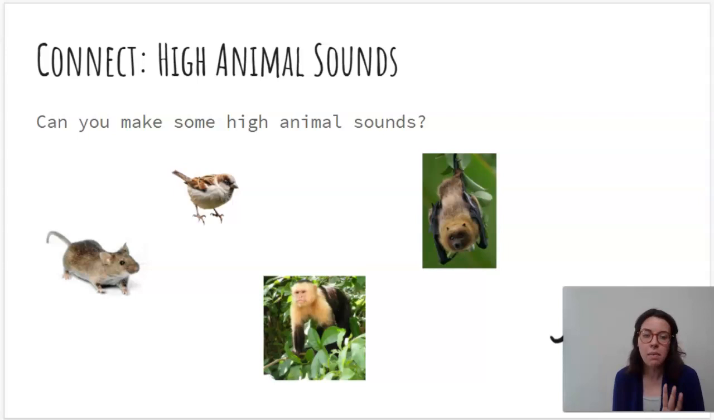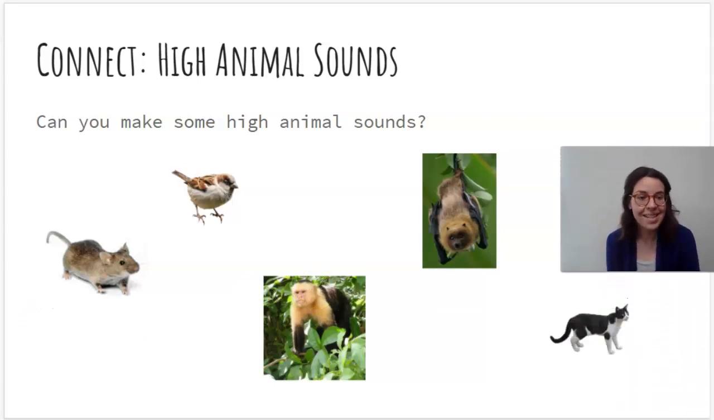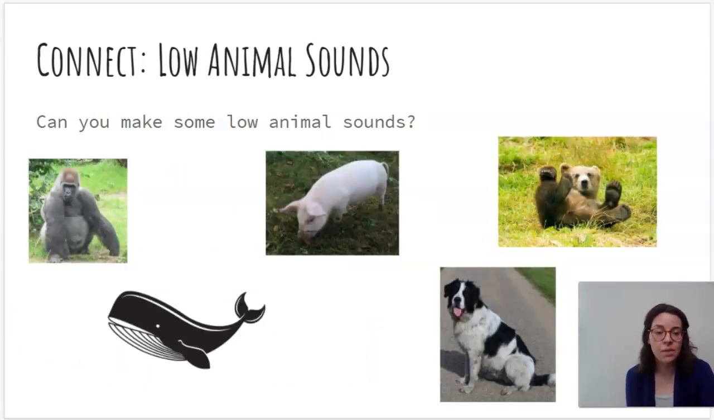Can you make or imagine some high animal sounds? We see a mouse, a bird, a monkey, a bat, and a cat too. All these animals make a high sound when they speak. Up next, we have a few animals that make some low sounds. We have a gorilla, a whale, a pig, a dog, and a bear. All these animals make a low sound when they speak.